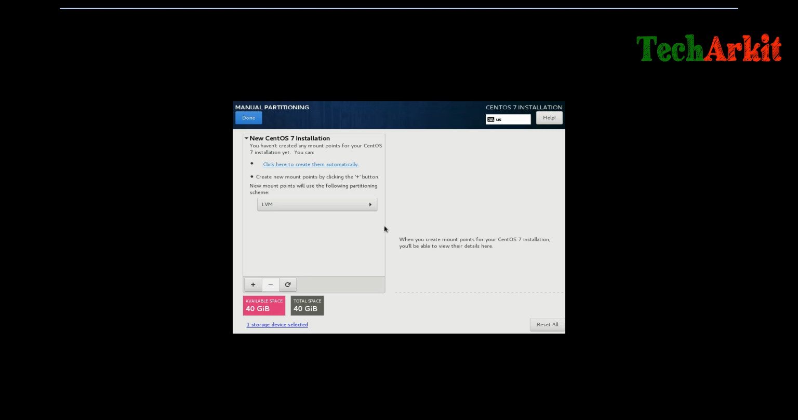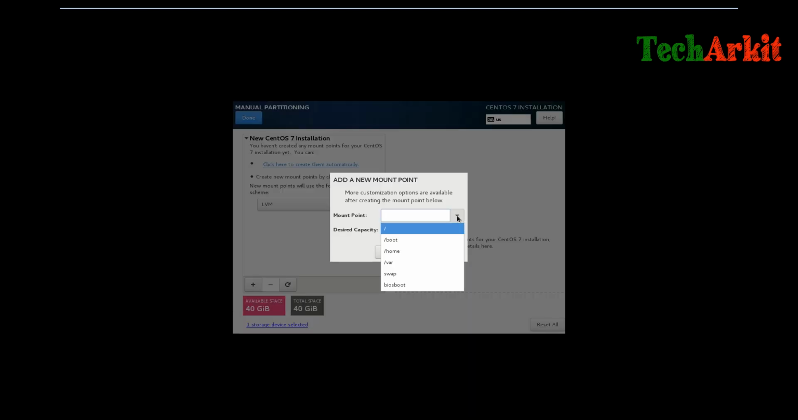We are using standard partitions, which you can create if you want to practice something. LVM would be the most preferable option later if you want to extend your partitions or do something on it, then you can do that using LVM. In this one, I am going to create the partitions manually. You can click on the plus and select the mount point, all the mount points, and create them.